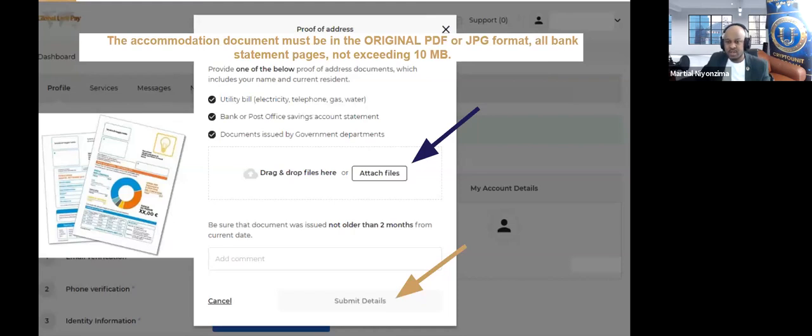Once all the information is correct, you just click submit details. The submit details button will become blue, and then you can submit. Now, if it is something out of the ordinary, something strange that is not the standard that we see here, you can add a comment, okay?